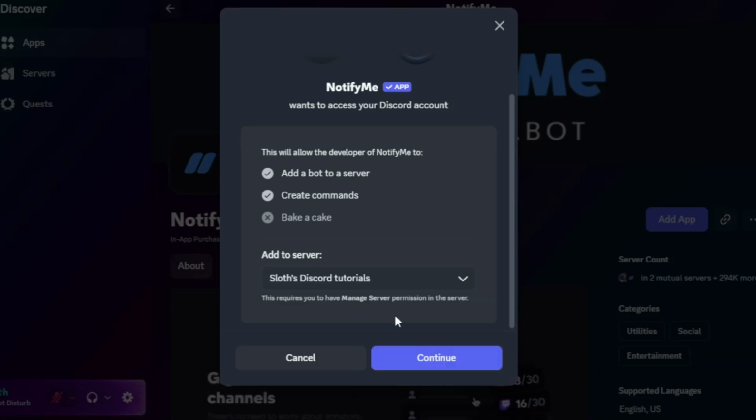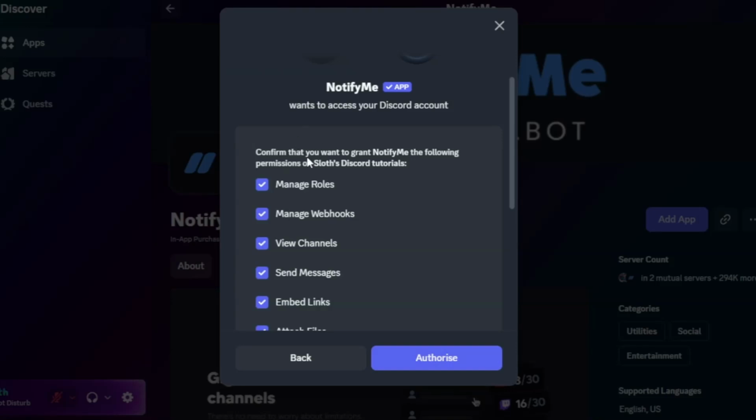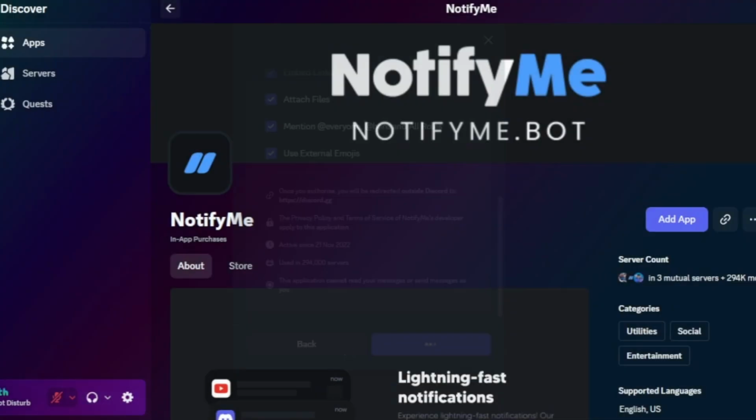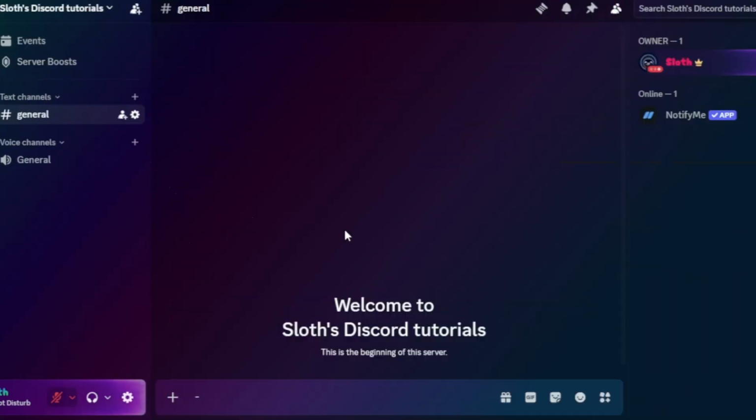As you can see here, I have it on the server I want it on. Then you just click continue. These are all the permissions it gives the bot. You just click authorize and it adds it. Then it will take you to a browser where it gives you an offer to join their support. Of course, you don't have to, but you can if you want. This is completely up to you. And then after that, as you can see here, it has joined the server.